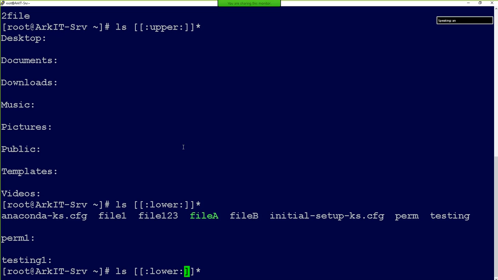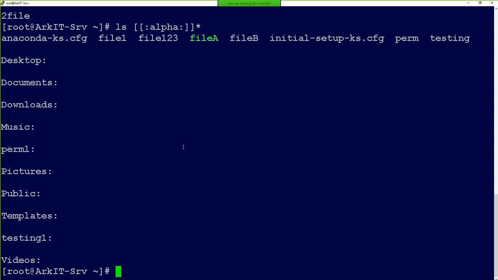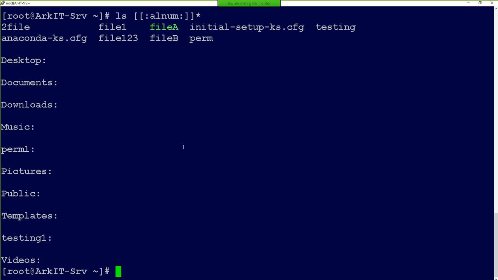If you want to see only digits, as of now we used 0 to 9, in the same way digits is also one option. Or if you want to see only alpha, the files starting with letters, not the numbers. Or if you want alphanumeric, you can type ALNUM, but that has no real meaning, you can simply use star, it will fetch everything. Alphanumeric does the same thing.